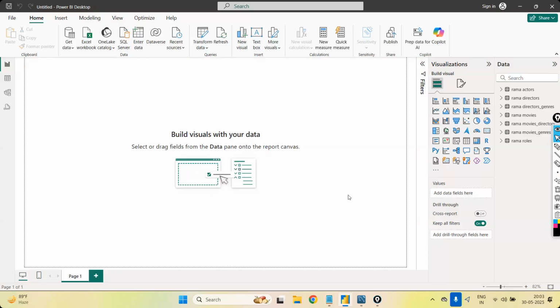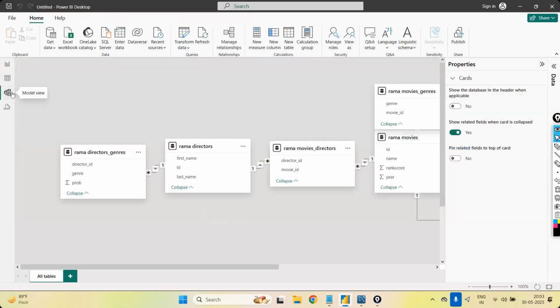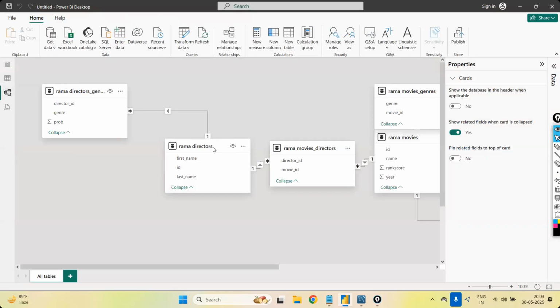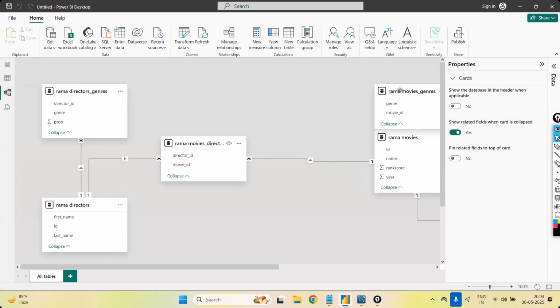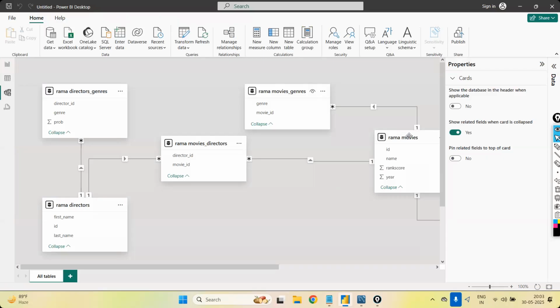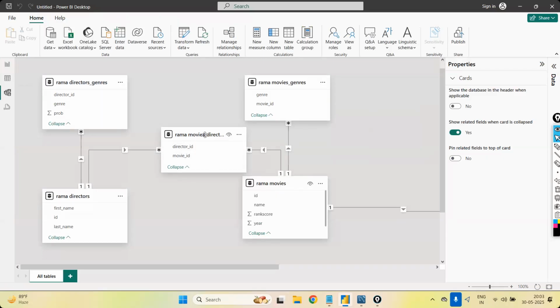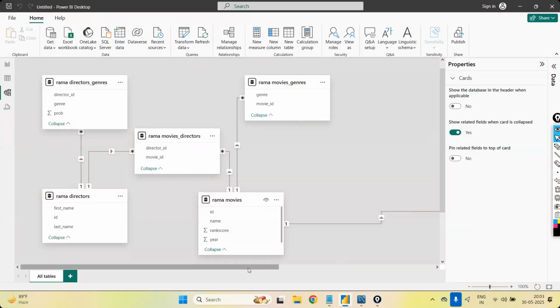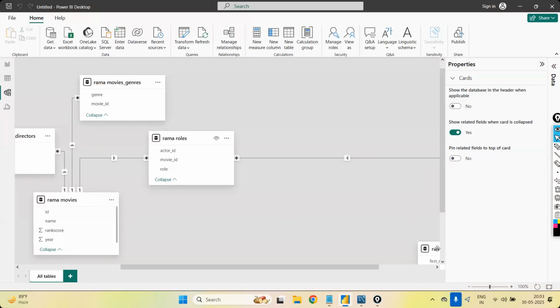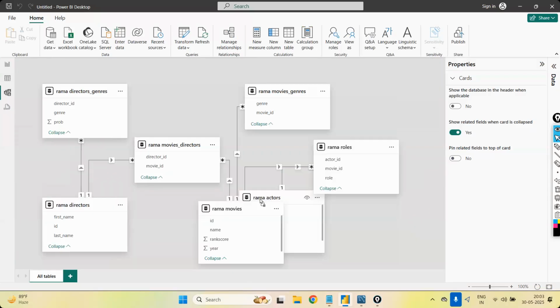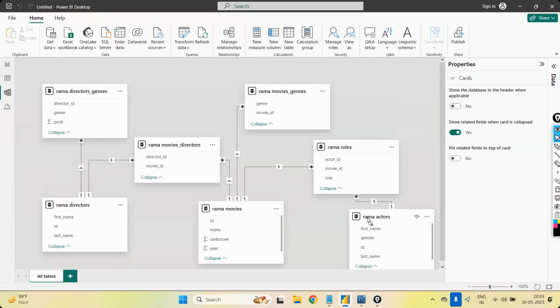Done. Now I'm going to click on the model view. See here, can you see the connections created automatically? It has identified some of them. We have to cross check whether it has identified them correctly or not. If it is correct, well and good. If not, we have to adjust accordingly.